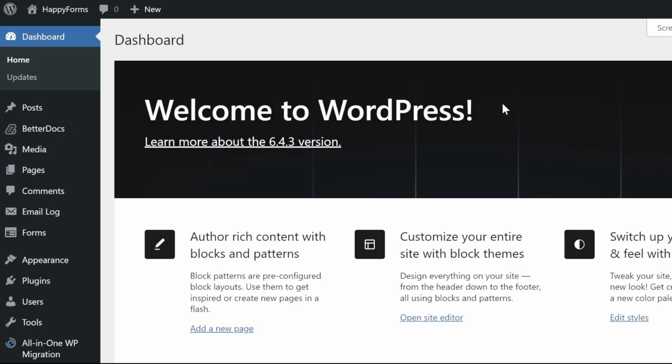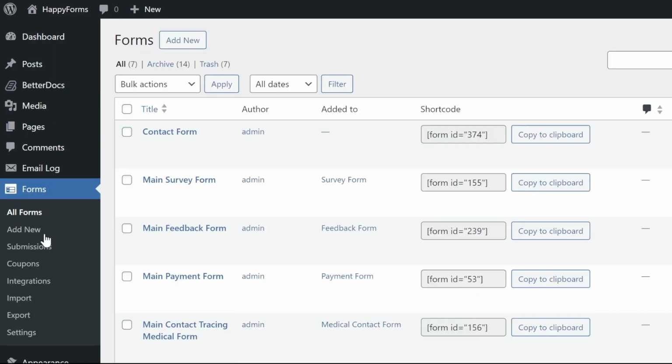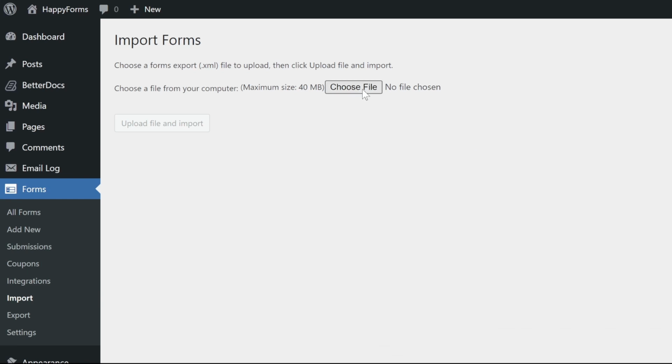Let us tackle first how we import forms. In your Happyforms dashboard, navigate to the Forms tab and click on Import on the sidebar. Click the Choose File button, then select the form you want to import from your files, and then click the Upload File and Import button.